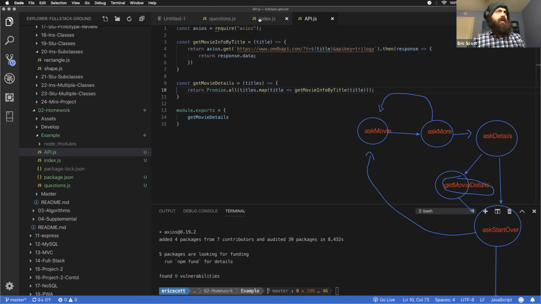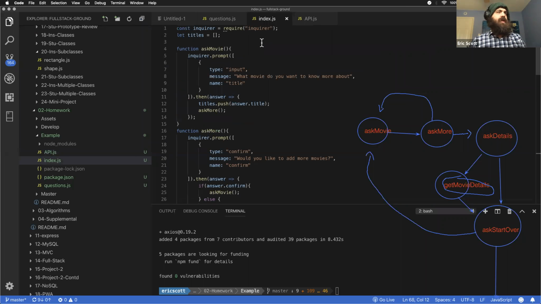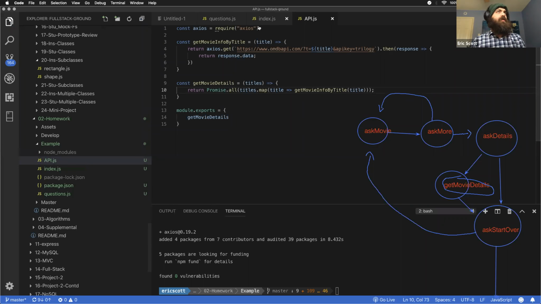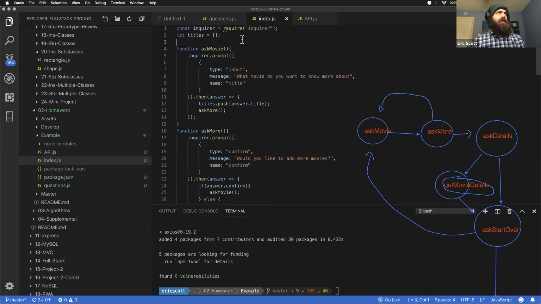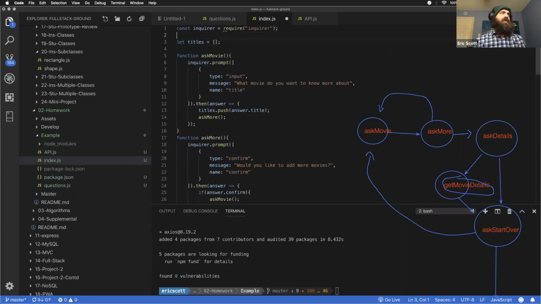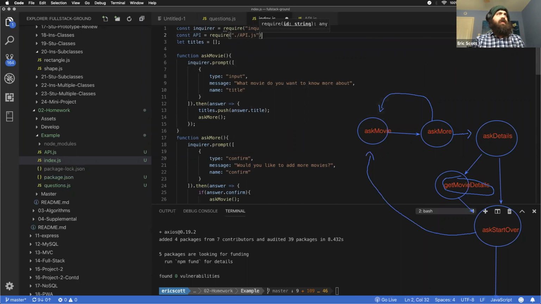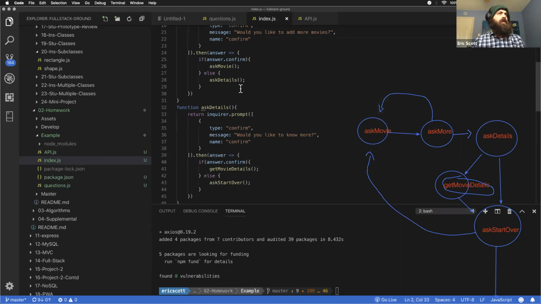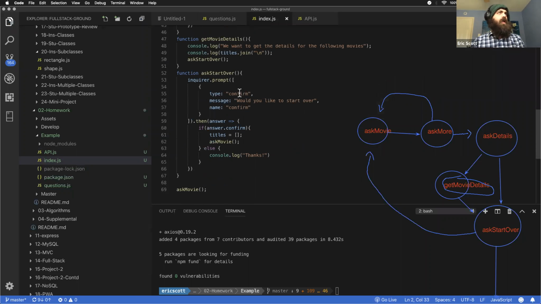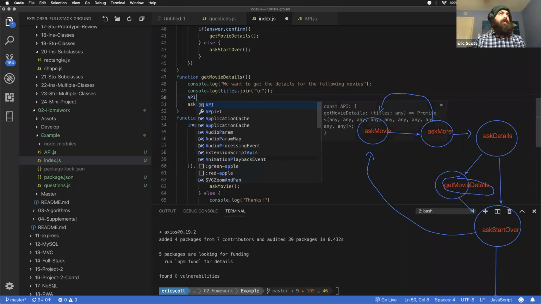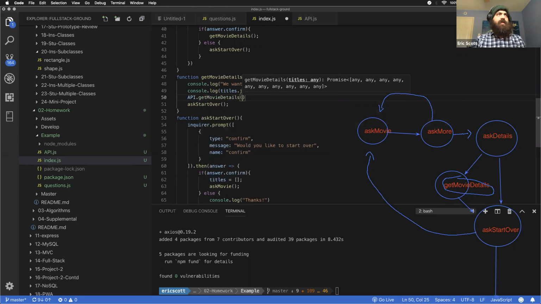So we can come back into our index.js and we can load all of this into here. We can say const API equals require ./API.js. And down here, I'm going to say API.getMovieDetails, the titles list.